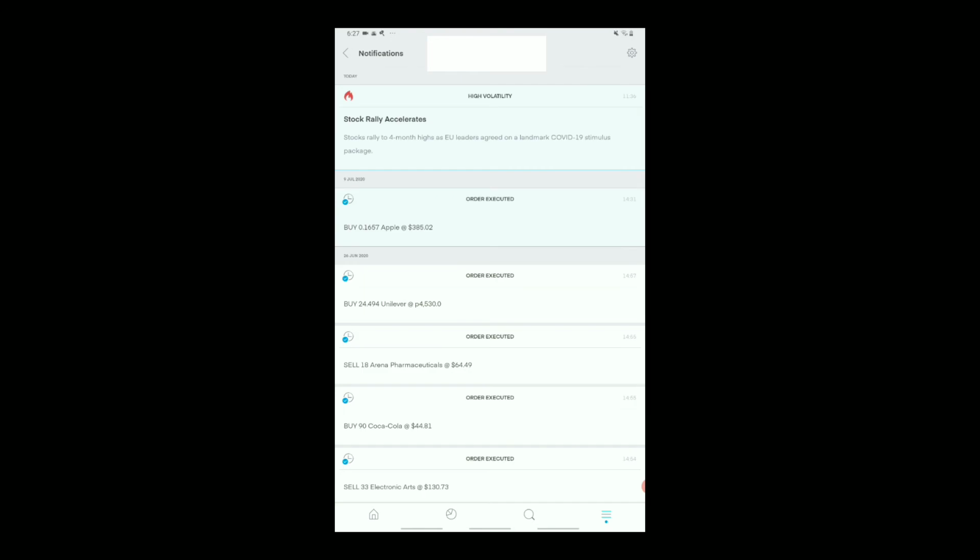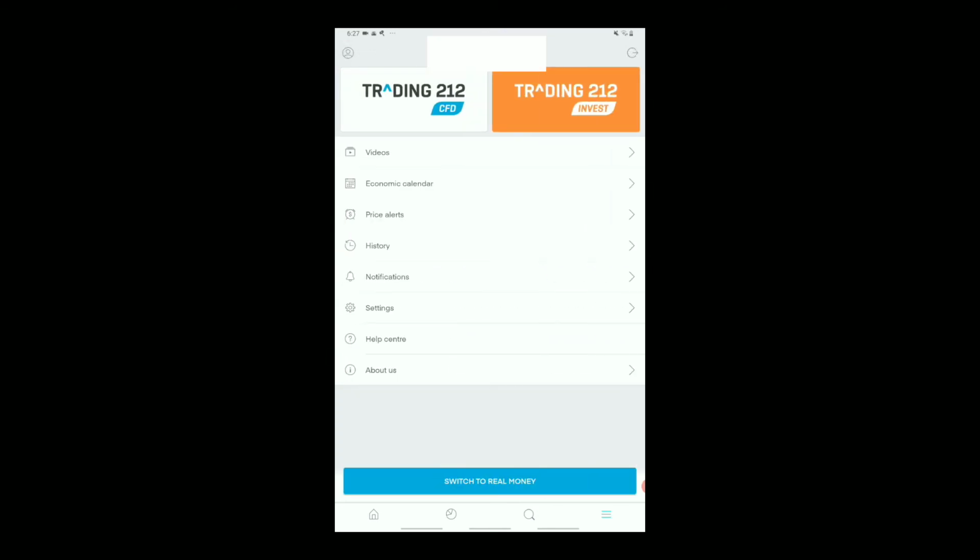So you get live notifications as well. This just shows you about what your stocks are doing, what you did, and also it gives you some information about what the markets are doing. Obviously, probably hoping that you buy.